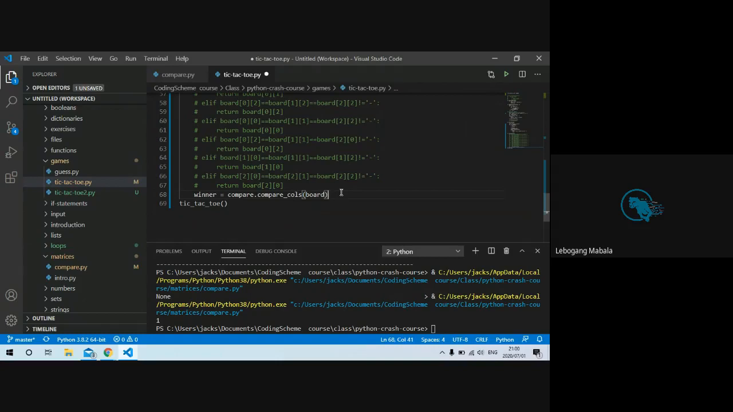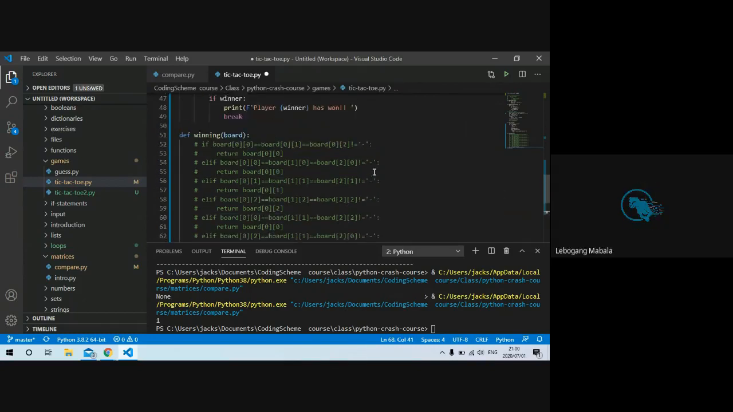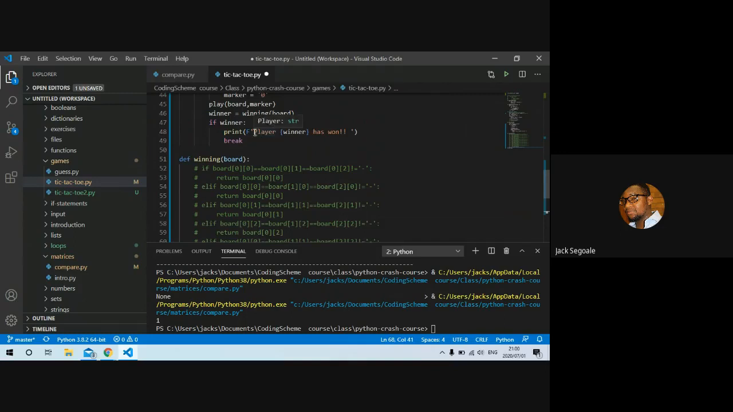How do you check if you have a winner? What do you do? Because what does your compare calls thing do? It compares the winner in the columns, right? Vertically. So now if you found a vertical winner, what do you do? It returns something. So you return that vertical winner, right? Yes. Then it writes there, print winner has won.